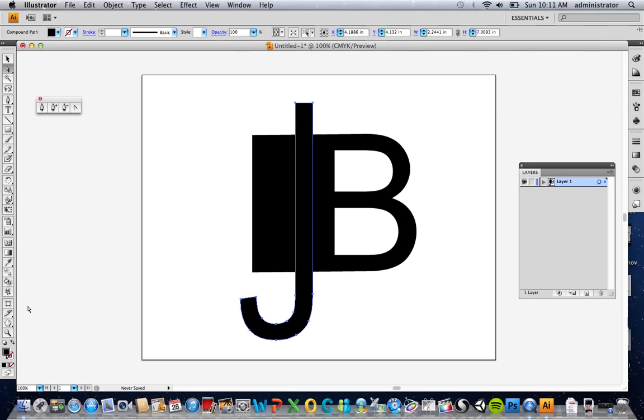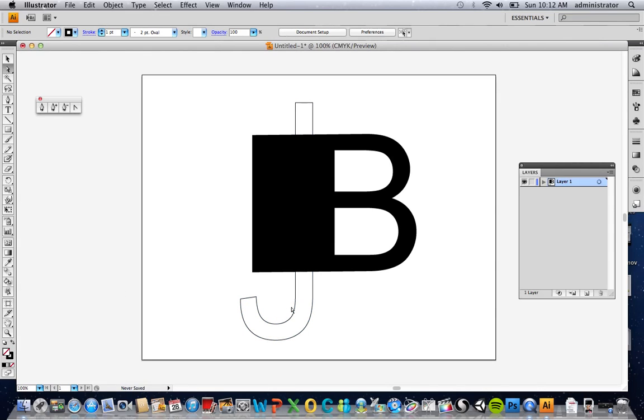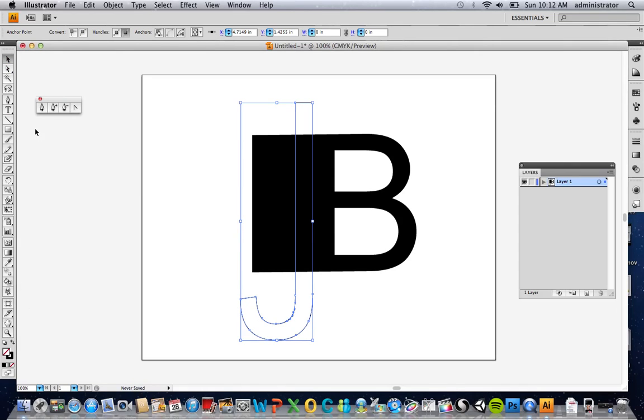I could click on the J and, instead of having a fill of black, I could have just an outline of black. I could click on that letter and I could mess with, let's see if I can mess with the stroke weight here.